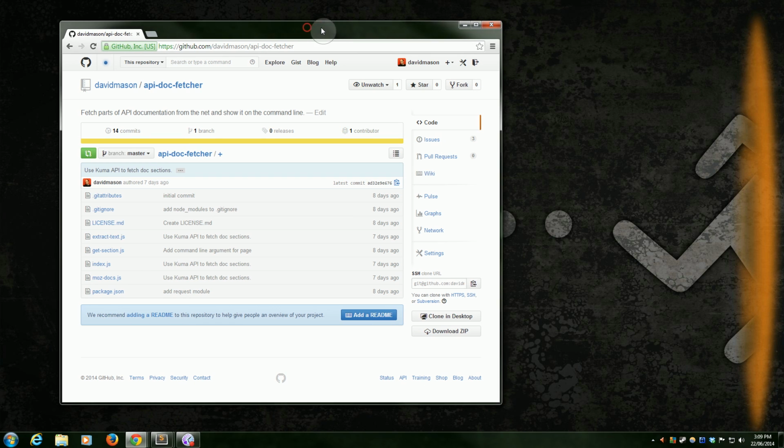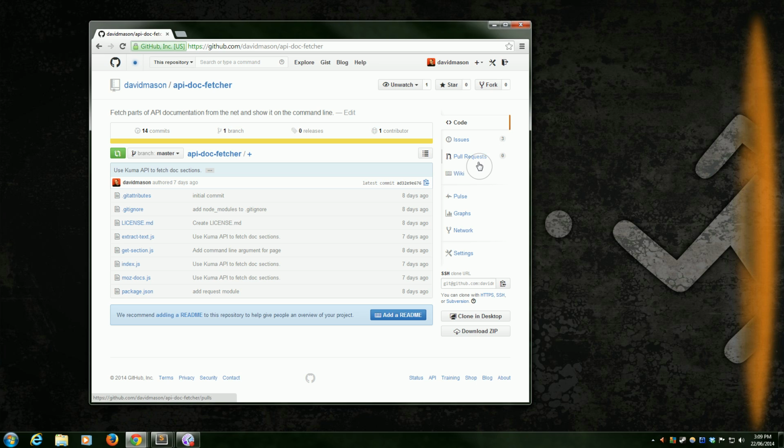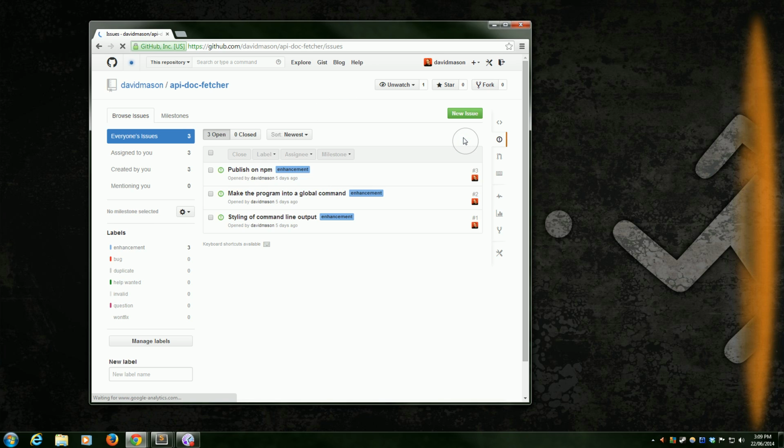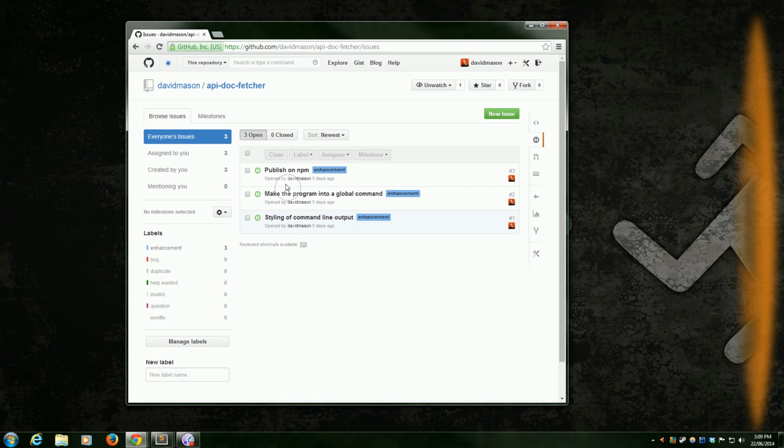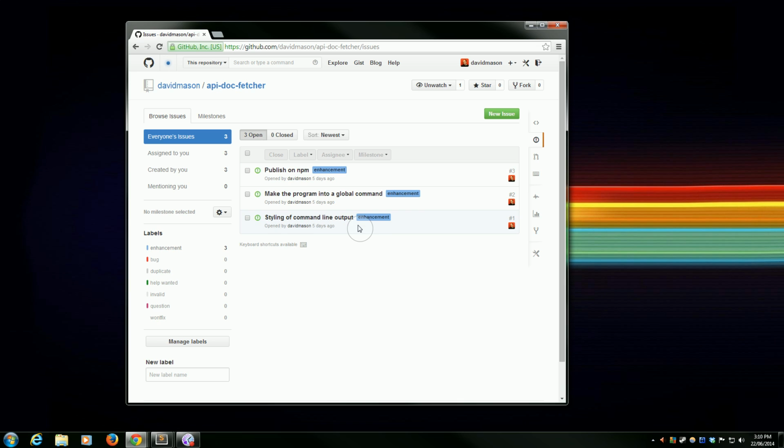It's now the next weekend, and I'm not sure exactly what I was working on, so I've just opened up the project on GitHub, and I'm just going to jump straight into the issues. That way I can see what I had. So I have publishing on npm, global command, and styling the output.